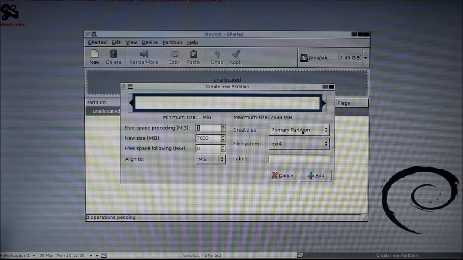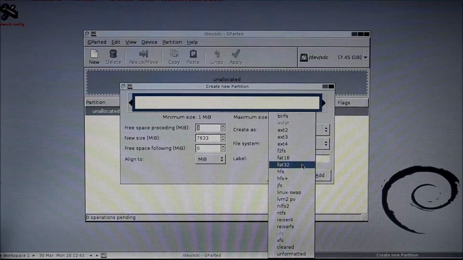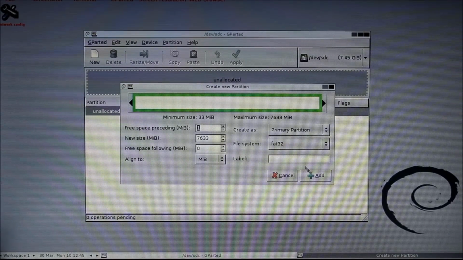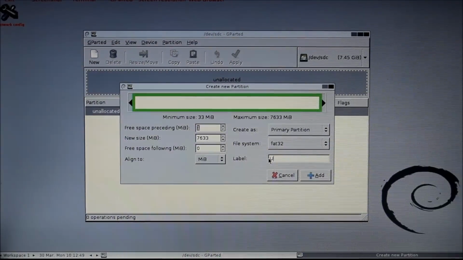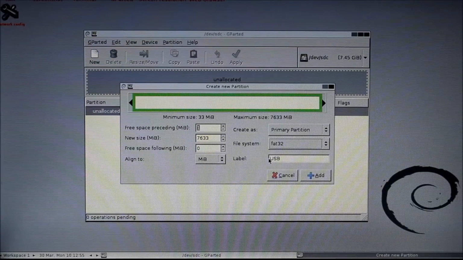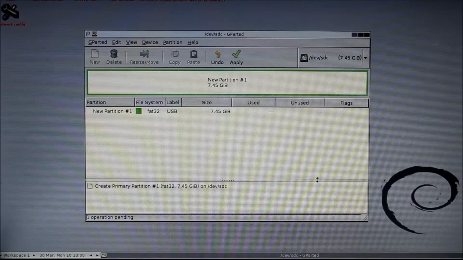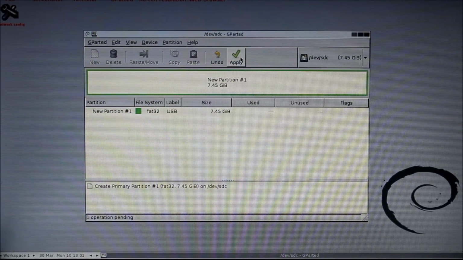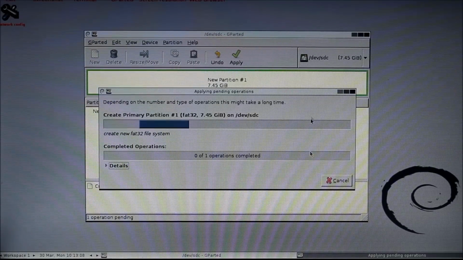It's showing primary partition. And it says file system. It's defaulting to the Linux. I'm going to choose the FAT32. And then if you want to label it, you just say USB key or something. Label it whatever you want. All right. Good enough. And now all you have to do is hit apply. And it will create that partition for you.